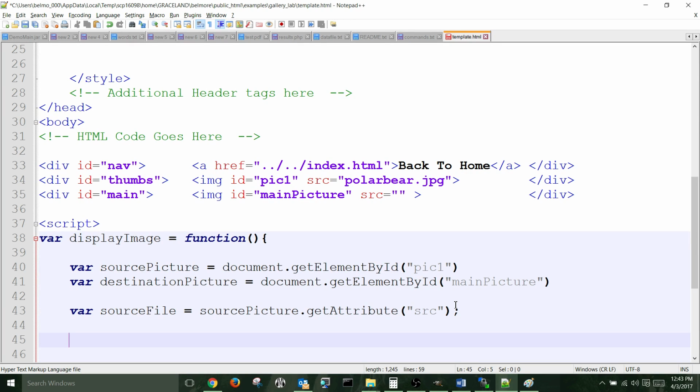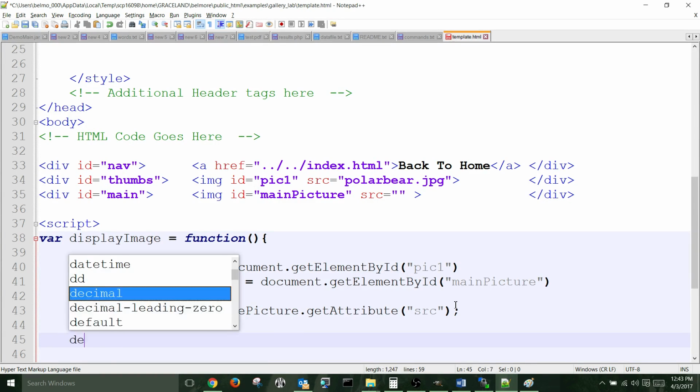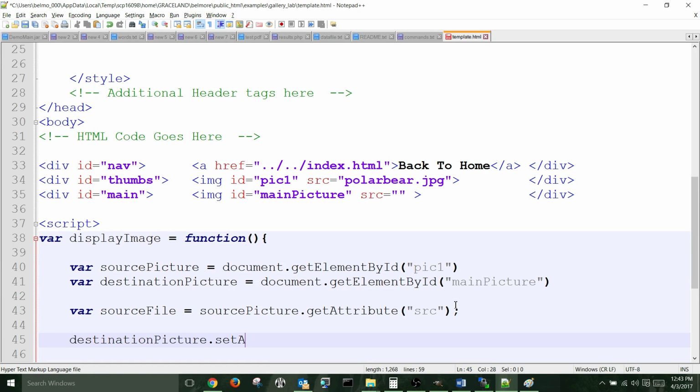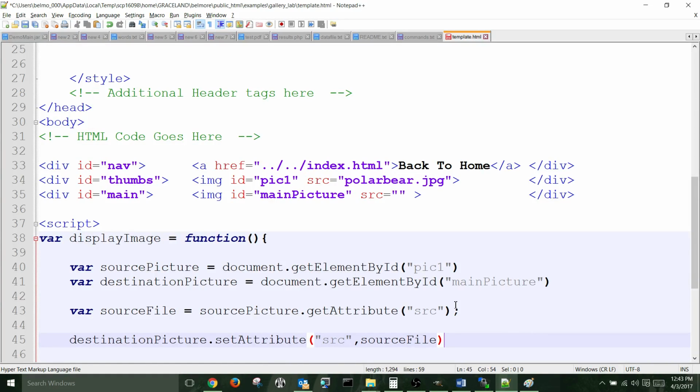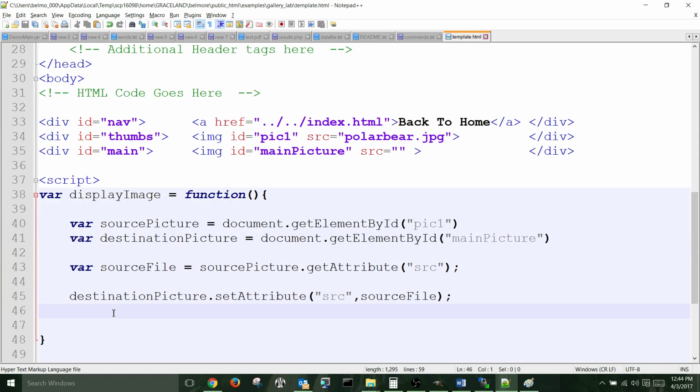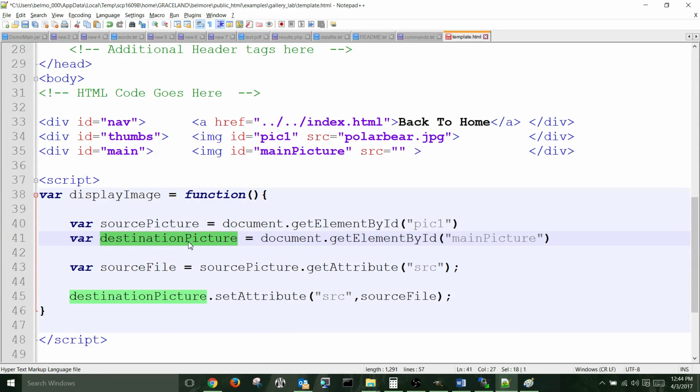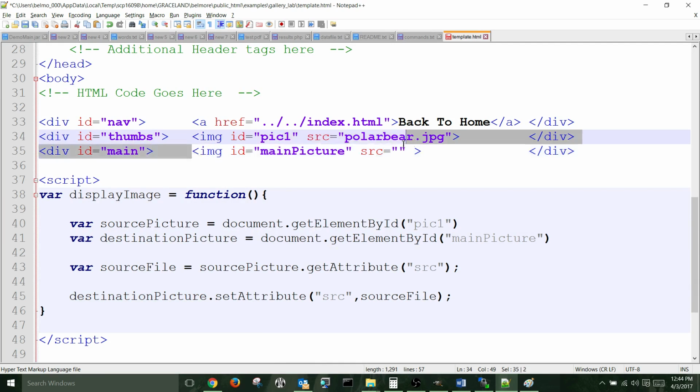And now we can do the action of our function, which is to say destination picture dot set attribute src, because we're changing the source, and we're going to use source file. And so now we go to destination picture, which is again this main picture, and we're going to set the src attribute to be whatever we have stored in source file, which is in this case polarbear.jpg.